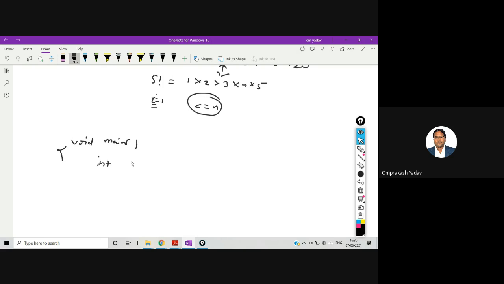Here I'll declare one fact variable and initialize it to 1, and I declare one i variable. Okay, i variable, this is a semicolon. One more variable we will declare, that is n, that we're going to take from the user. Now we'll ask with printf, enter any number.